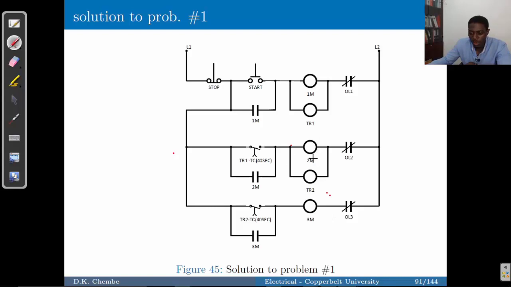So motor 2 alone will stop. If overload 3 stops, only motor 3 is going to stop. So this is the task that was at hand to design here.